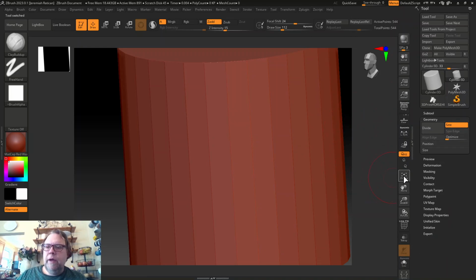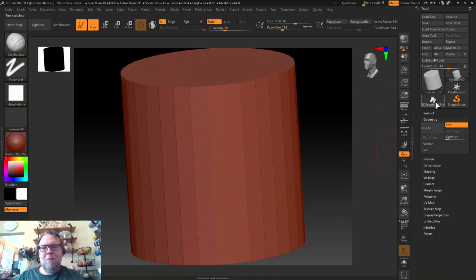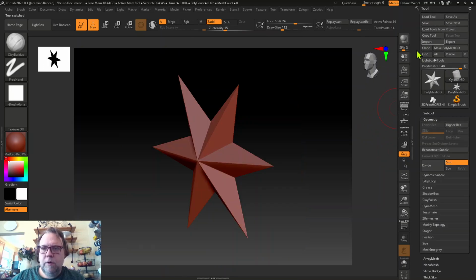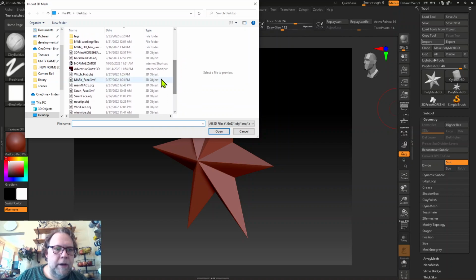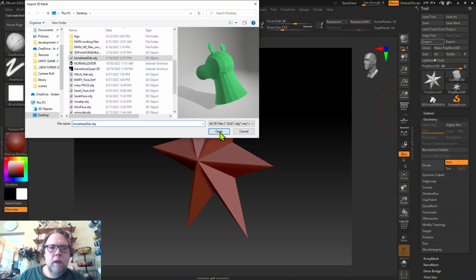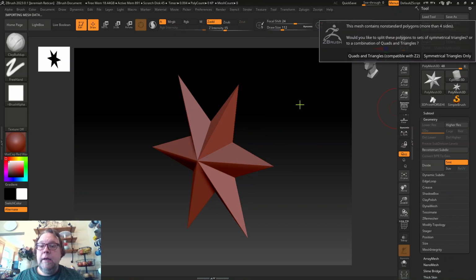So let's go ahead. I'm going to click a cylinder for this one, just so that way we're not having to mess with that horse. And I'm going to click Import, and I'm going to import that other horse model. Open. Now, this model was made in Max. It's made with quads and triangles. It's not going to like all those things, so it's going to say, hey, do you want to keep quads and triangles, or do you want just triangles only? What do you want to work with?